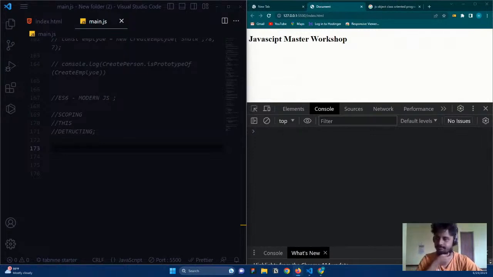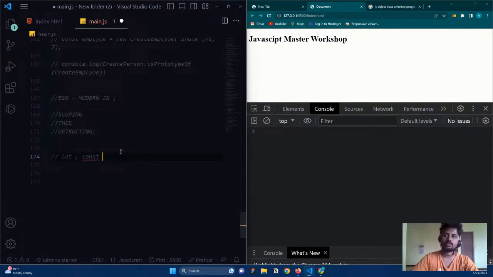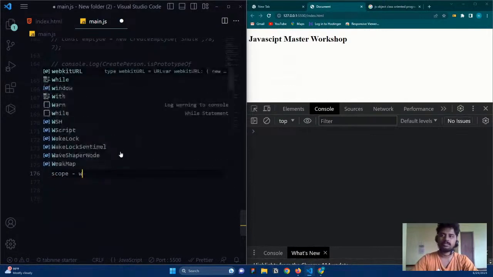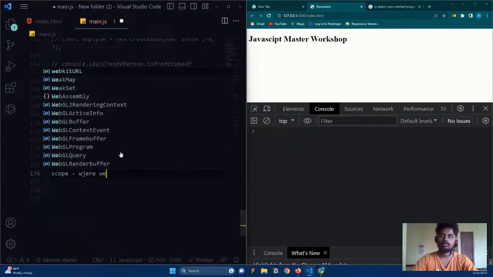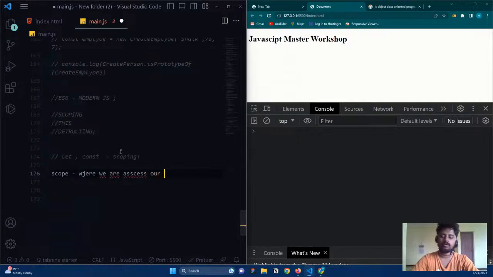Okay, we will start the class. The first thing we're going to discuss is let and const, which are associated with scoping. What is scoping? Scope is determined by where we are accessing the variable. This is what scoping is.